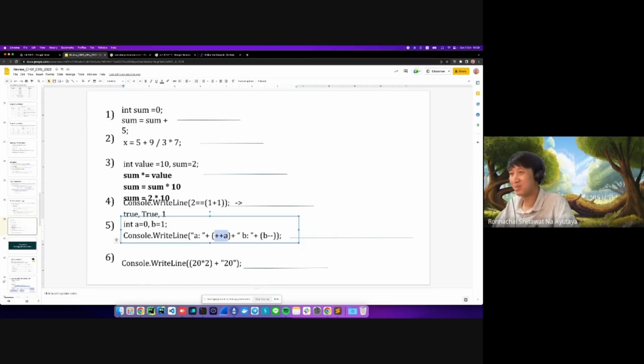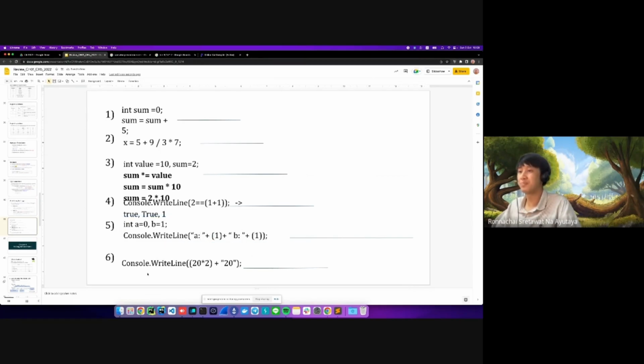It's a plus plus A. So it starts from 0, and now it should be 1. And B minus minus, but it comes later on, and you got the same value. It should stay like 1, like Console. A1 and B1. Here is the concatenate. See, plus. And how about this one? This one's a Console.WriteLine, and you have this one plus a string.